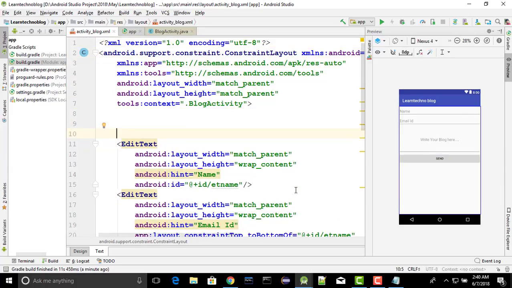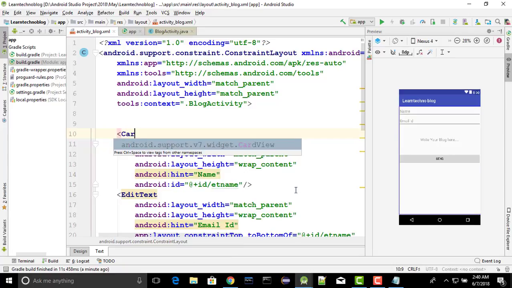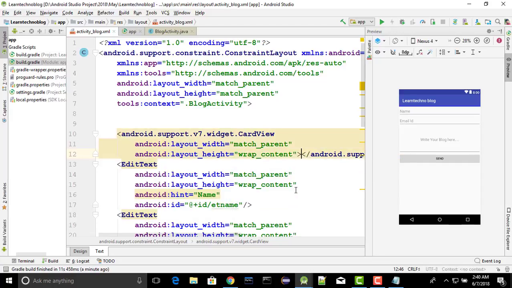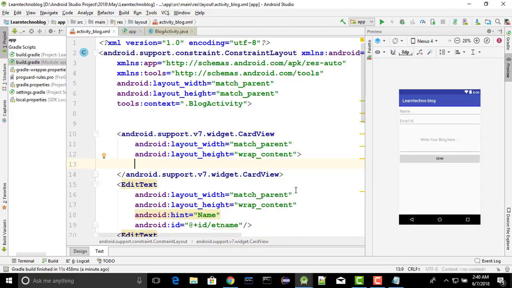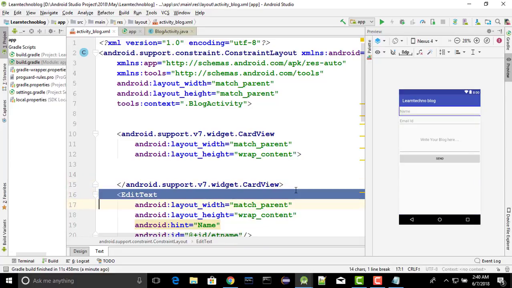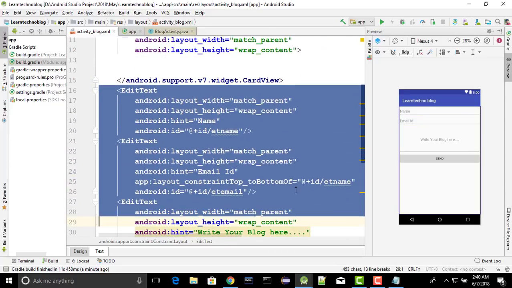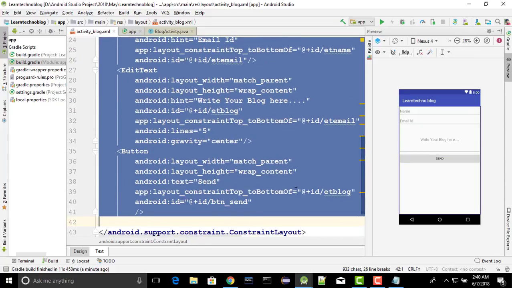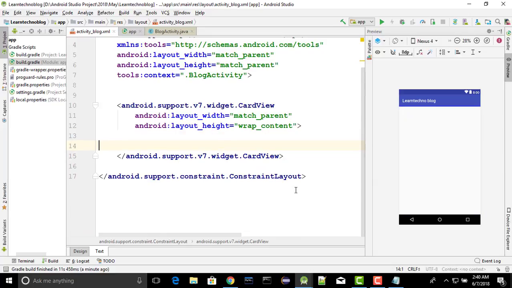So guys, you have to come here, card. There is a card view. You have to give the width as match parent, height as wrap content. So this is the ending tag, but card view is not a layout. So you also need to put a layout, because if you want to put this edit text and this button, you just need to cut this code, Control X, and paste this code over this card view.